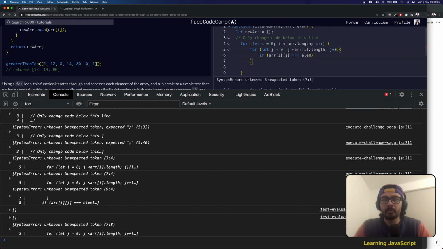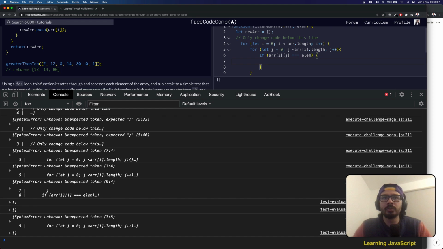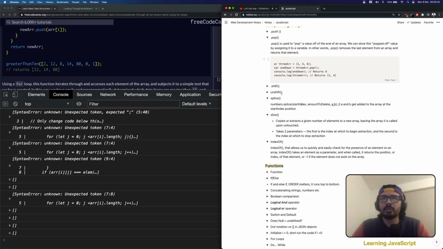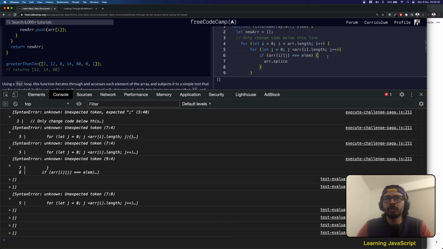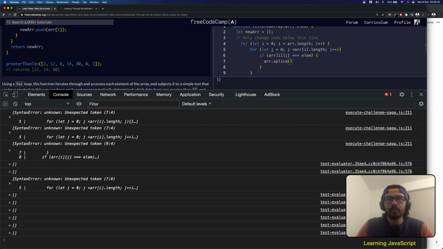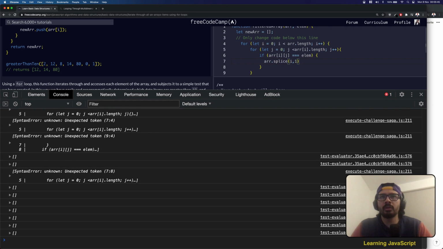And if arr i j equals lm, what do I want to do? I want to arr dot splice. I think it's splice. Yeah, slice is copy, so it is splice. Start index and amount to delete. Starting index is going to be i. Wait, hang on. Is this starting index going to be i? Yeah, it's going to be i. Sorry, what am I doing?